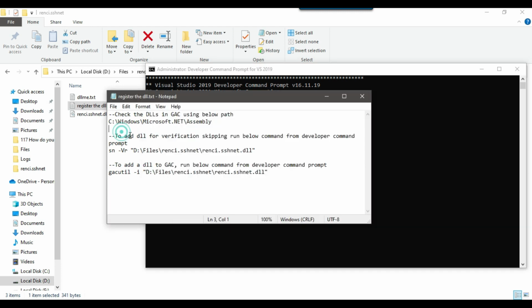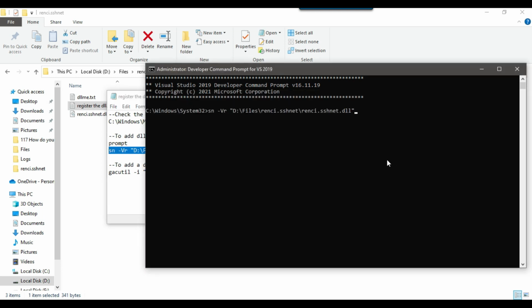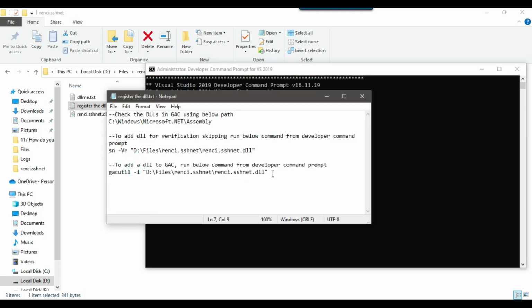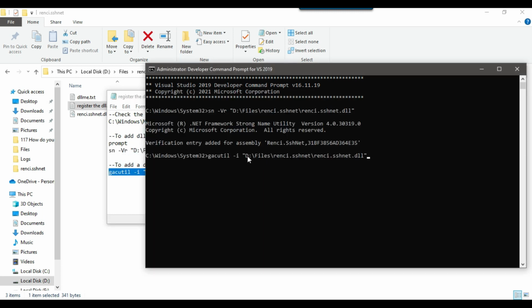To add the DLL for verification skipping, we need to execute this code. The thing is, this DLL is not strongly named, so that's why we need to execute this code first. So I can execute this code, and it says that the verification entry was added for the assembly rancy.sssnet. Then to register the DLL to the GAC, we can execute this particular query. You need to provide the path of the DLL according to your machine.